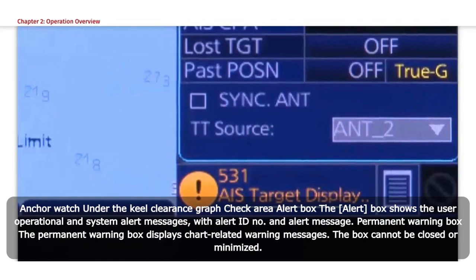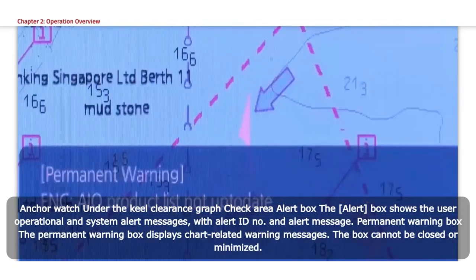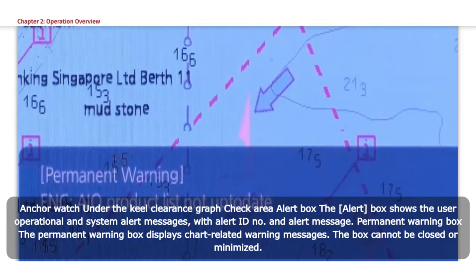The alert box shows the user operational and system alert messages with alert ID number and alert message. Permanent warning box. The permanent warning box displays chart-related warning messages. The box cannot be closed or minimized.